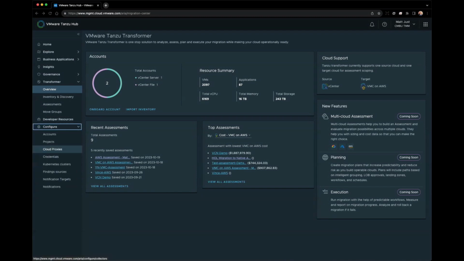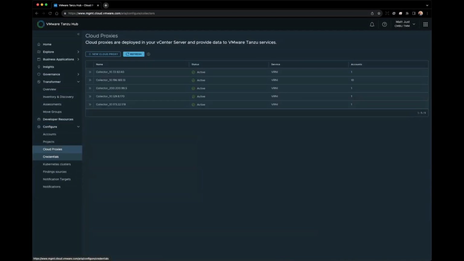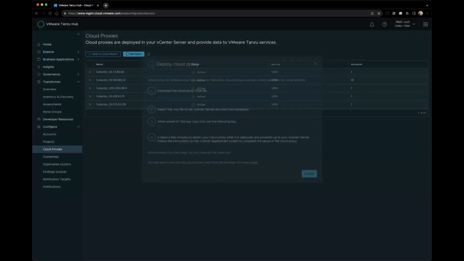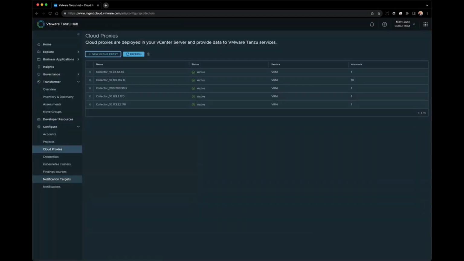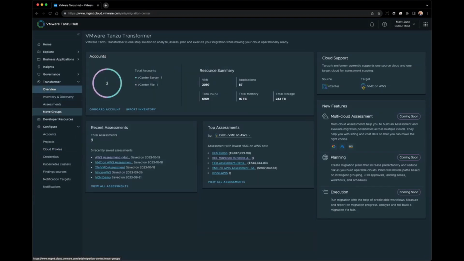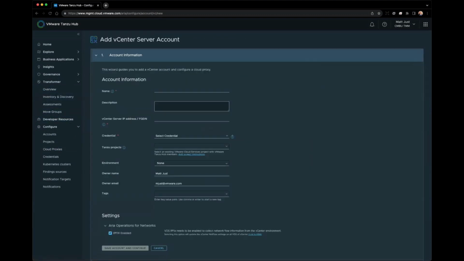So you can quickly come in and come under cloud proxies if you want to deploy the virtual appliance. You'll see a list here of other appliances that you can deploy. You can quickly click deploy new, download the OVA. Once you get that deployed within your infrastructure, you can pair it with this key. It'll form a secure connection. And then we can go back into Transformer and onboard an account.